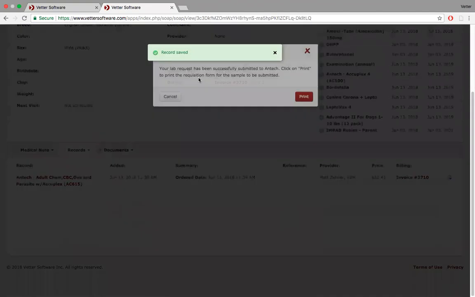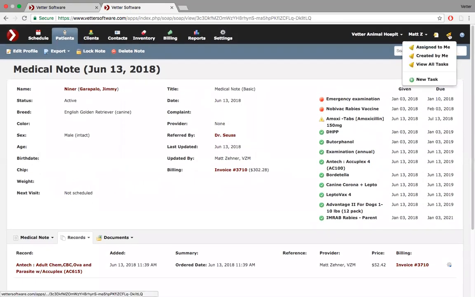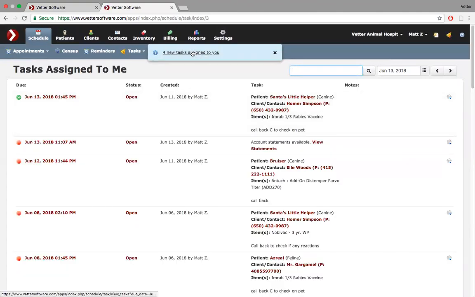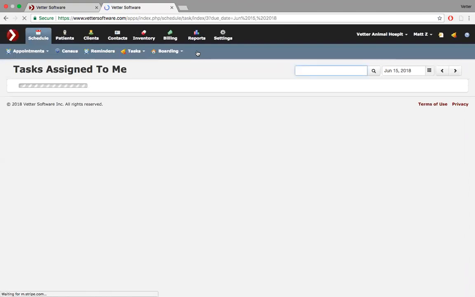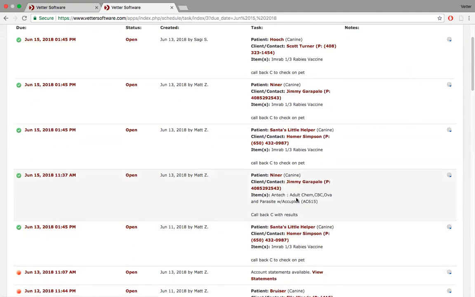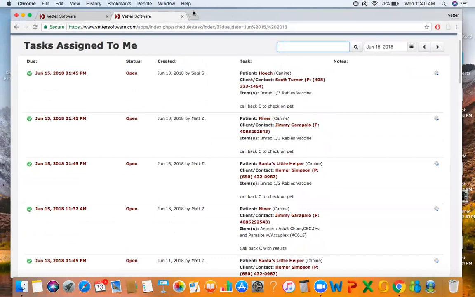Right, and now it's assigned a whole new task for me. You saw the tasks flash up there. I really should complete my task someday. And I come to here, and I look here, 4 new tasks assigned to me. I click on them, and I have a bunch assigned, but here was the one: adult chem, callback client with results 2 days from now. So I hope that answered your question, Karen.